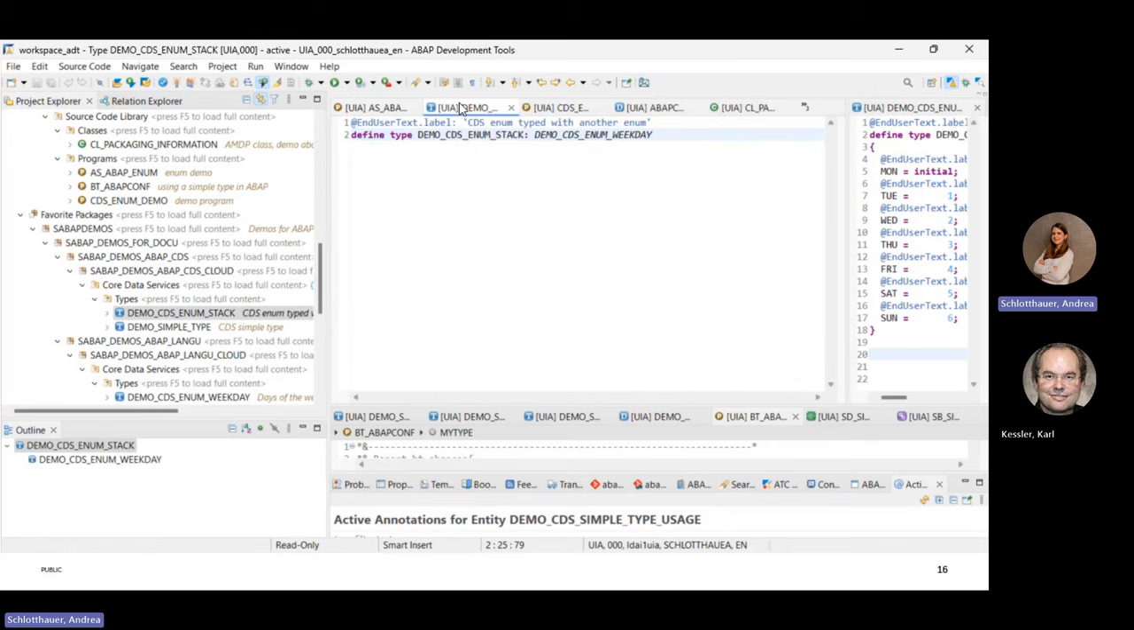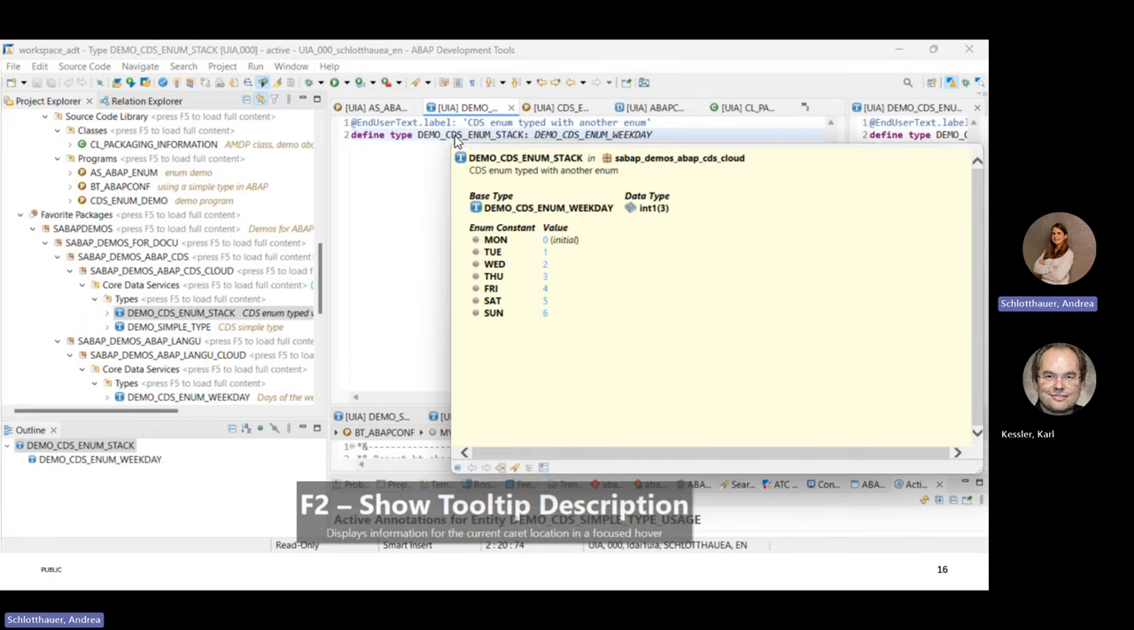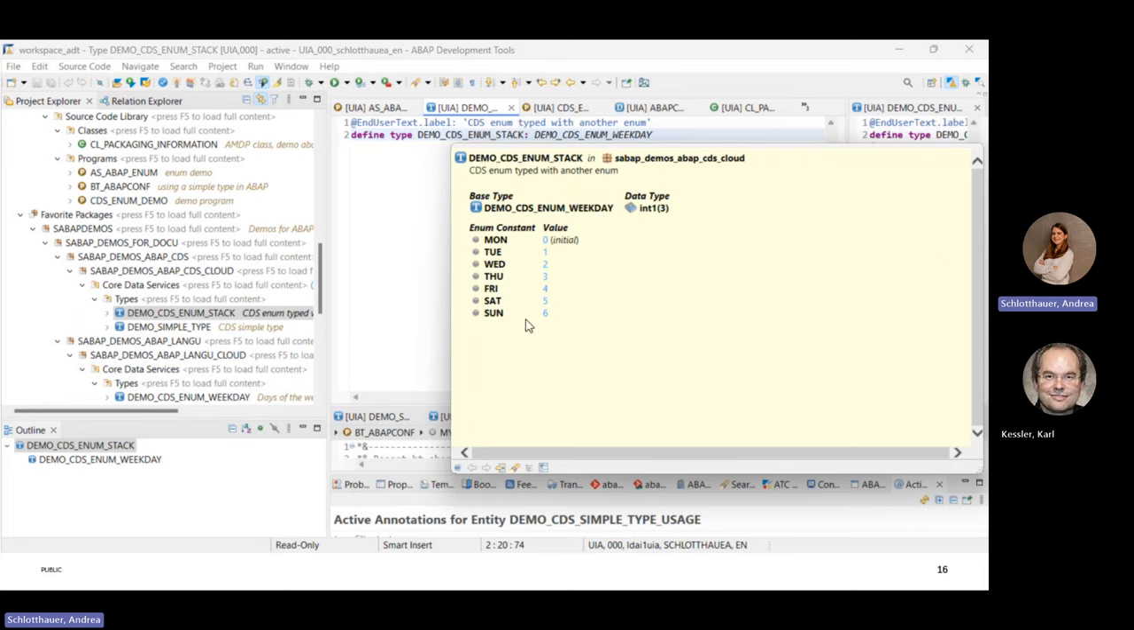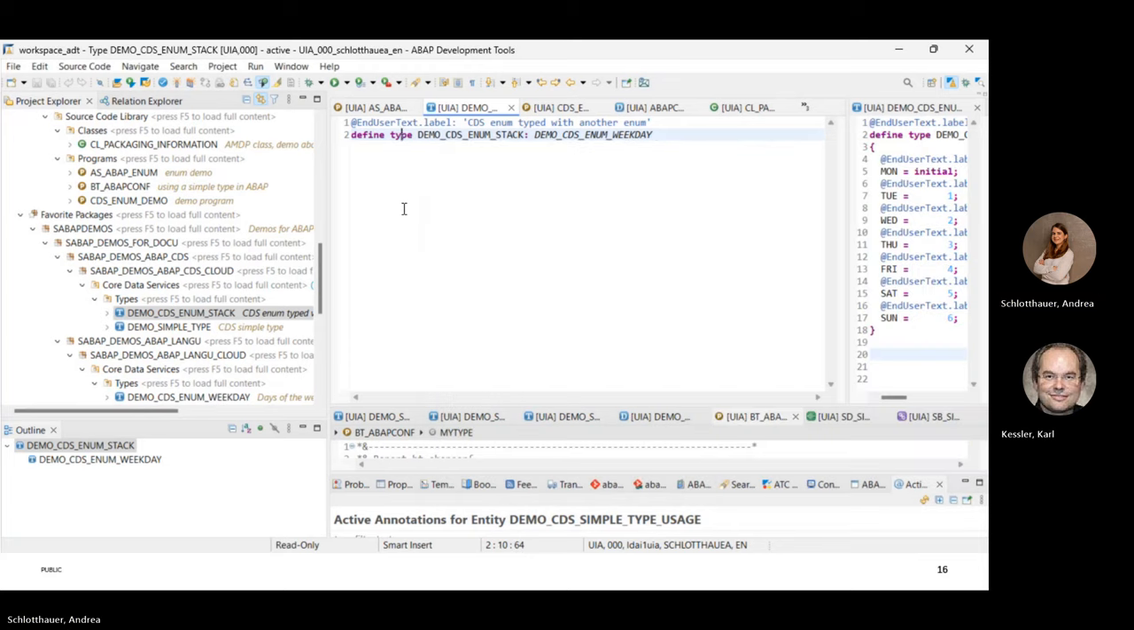It's also possible to nest enumerated types. This enumerated type demo CDS enum stack is defined with reference to another enumerated type, and it inherits the complete definition and the metadata. So if I open the code element information with the F2 button, I see the constants, the values, the base type, and also the metadata. And next, I will show you how to use enumerated types in a view entity.